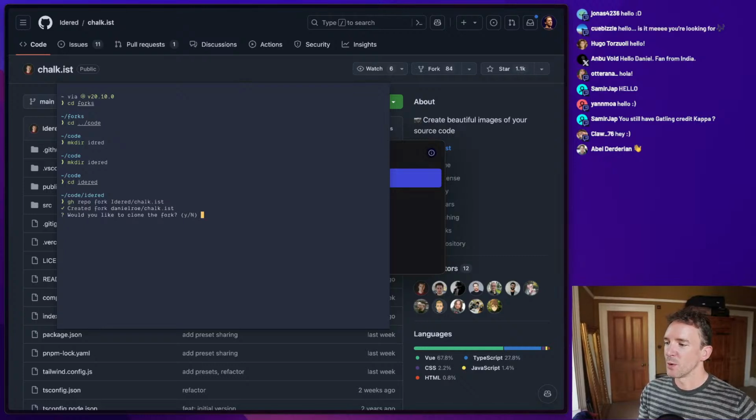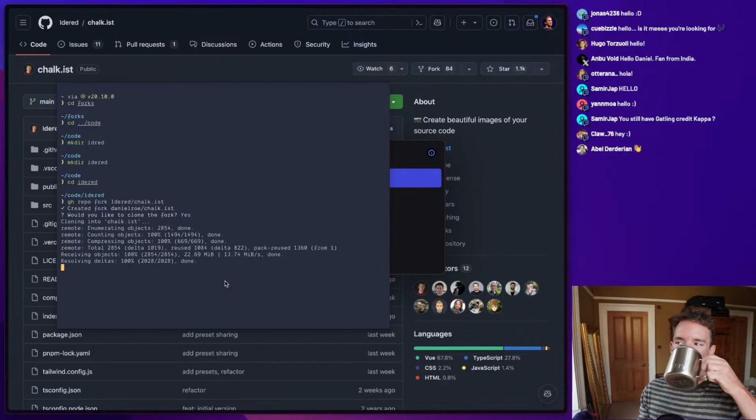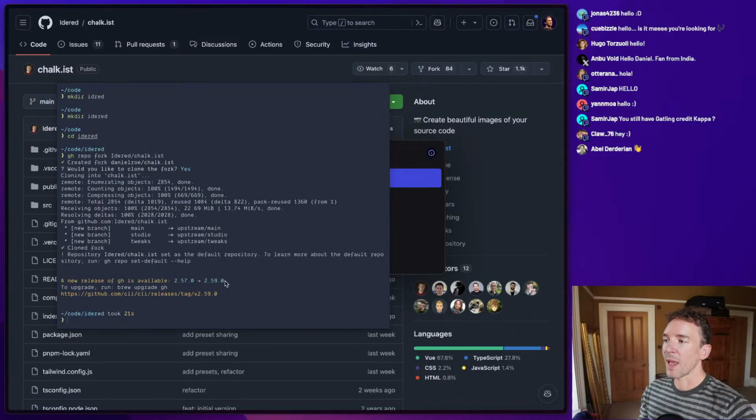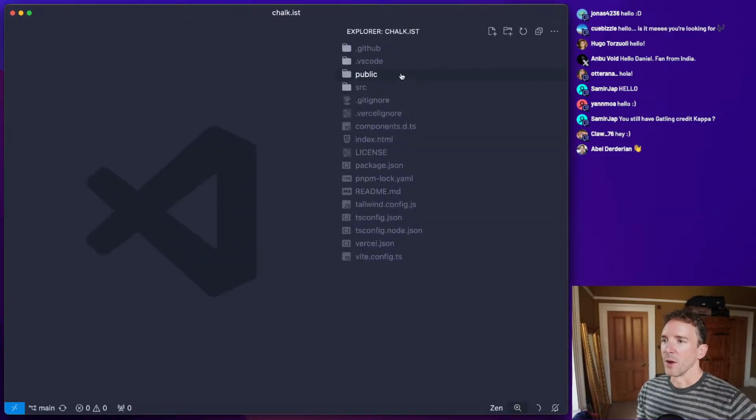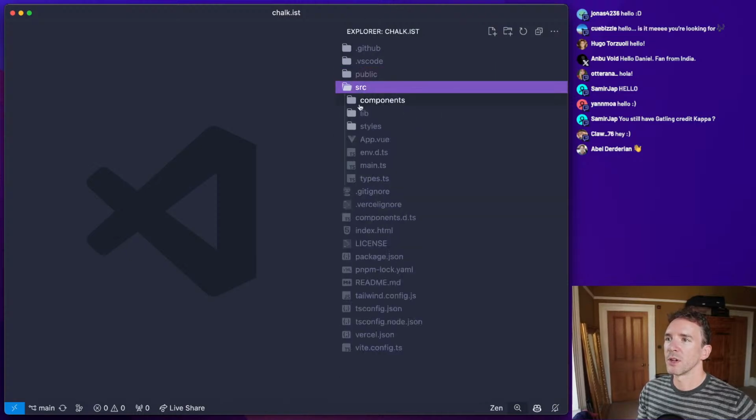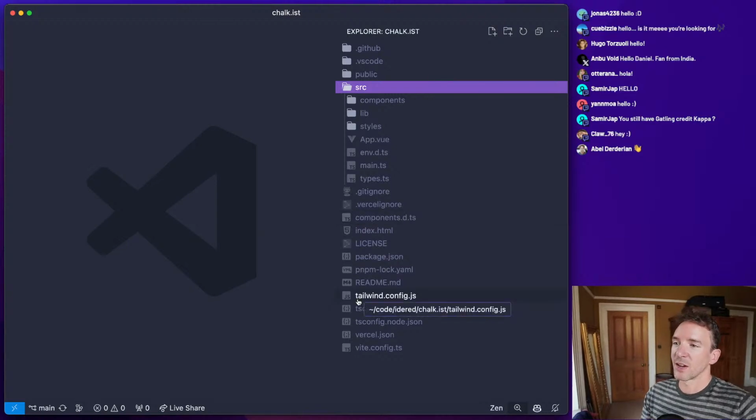Okay, so yes, I would like to clone the fork. I'm going to have to have a look around and see what it actually looks like as a repo. Okay, so here we go. This is our repository. Seems pretty straightforward. We've got a public folder, we've got a source folder. I'm going to be quite optimistic. Honestly, converting it to Nuxt should be extremely straightforward. I'm not expecting this to be a difficult process.